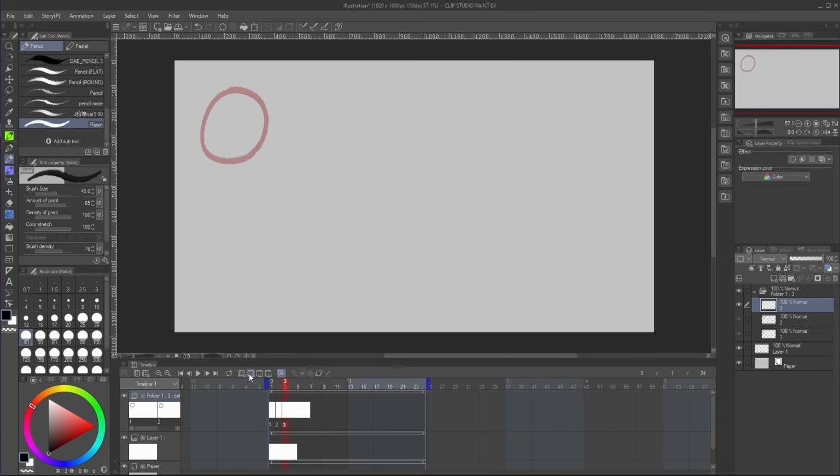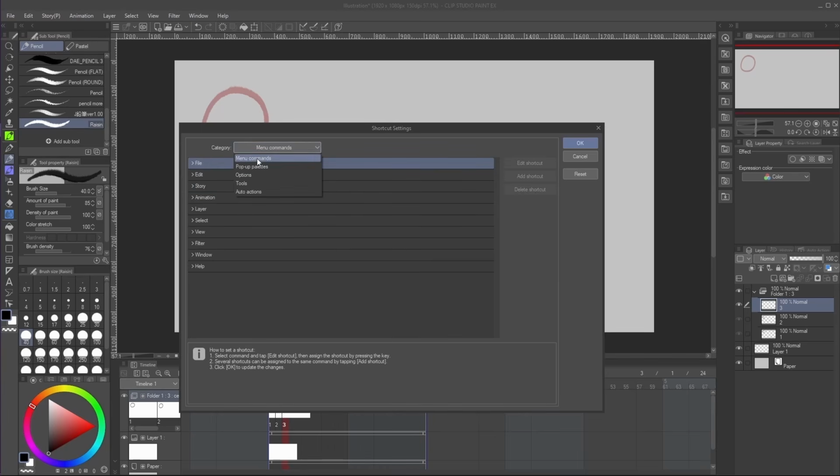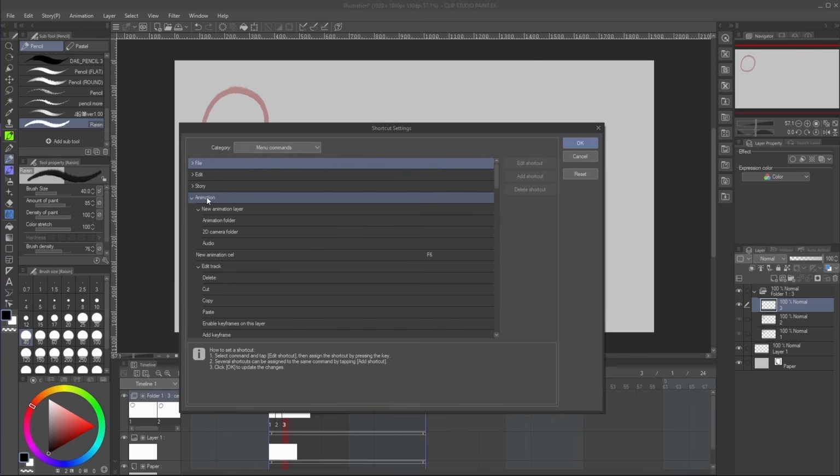And you can always set these to be hotkeys, which is usually a good idea for animation as it'll speed up your workflow. I highly recommend having hotkeys set up. To edit hotkeys, you can go under File, and shortcut settings. And if you select menu commands up here, all of your animation shortcut keys are going to be under this animation section here.